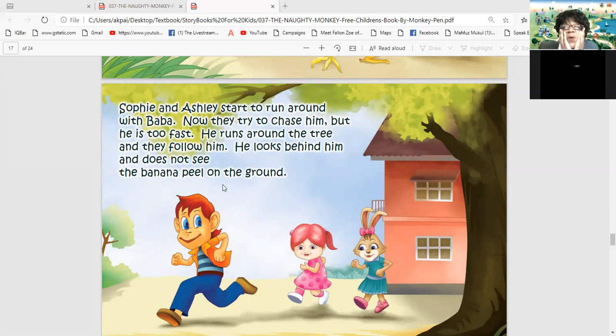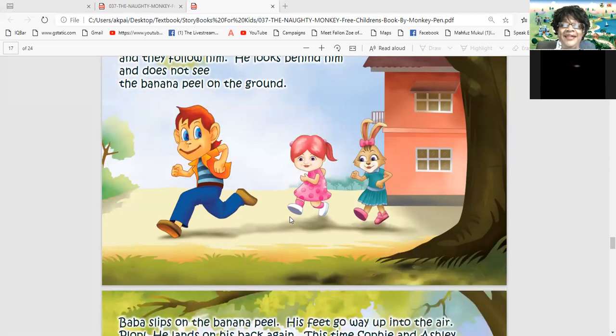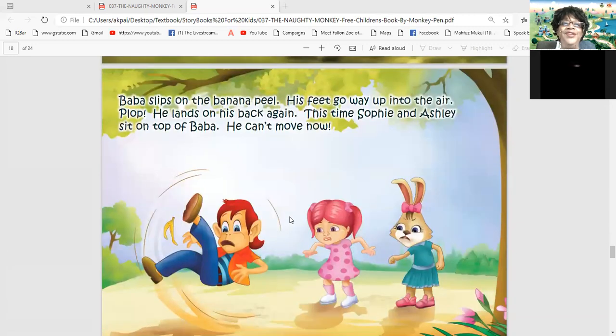Oh no! What do you think is going to happen? Baba's gonna slip on the banana peel. I think he might slip on the banana peel. Who runs the fastest? Baba, Sophie, or Ashley? Baba. Okay. You were right.